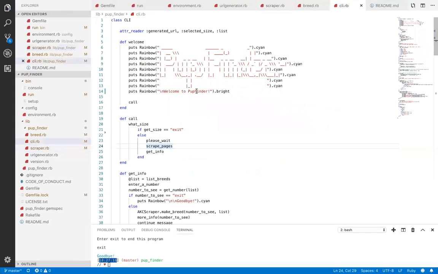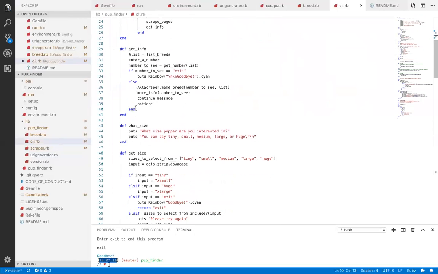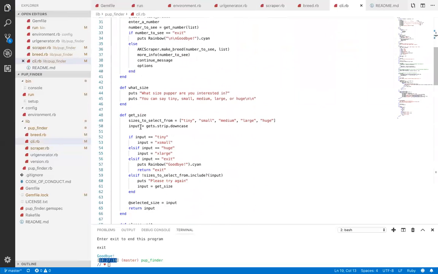Now let's talk about the CLI class. The CLI class is essentially how we run this CLI. So we have some readers, we have a generated URL, a selected size, and a list attribute. The first thing it does is it calls welcome, which puts out this welcome message, and it calls the method call. And then the call method executes another method and does something else, but we'll talk about that in a minute. We'll come back to call and get info, but let's first talk about what these other methods do.